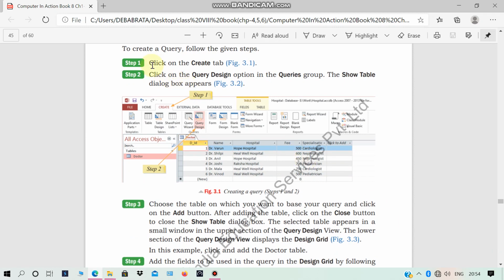First, you need to open an existing table. Based on the existing table, you need to create a query. The first step is to click on the create tab. When you click on the create tab, go to the queries group. That is the second step. I'm repeating: the first step is to click on the create tab. Second step, you go to the queries group. In the queries group, you find the query design button. You click on the query design button.